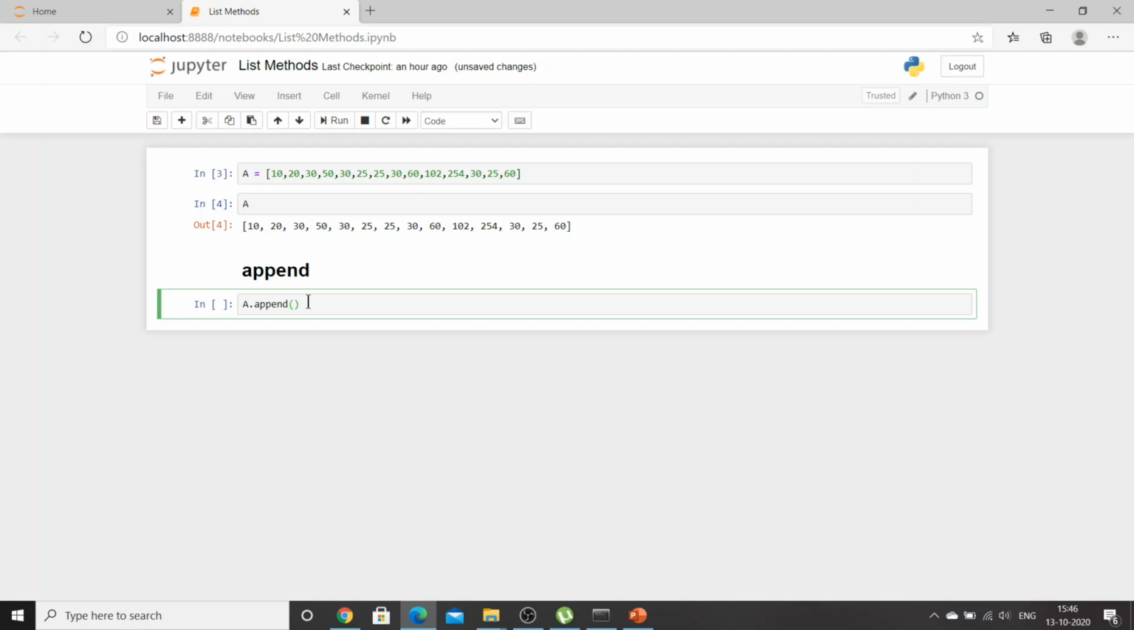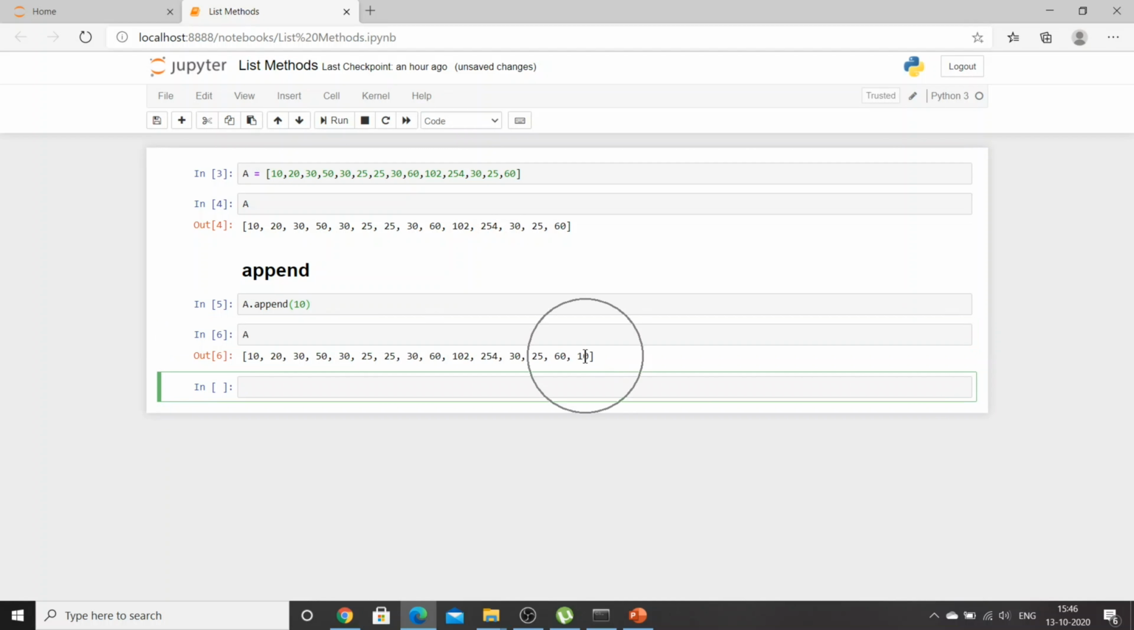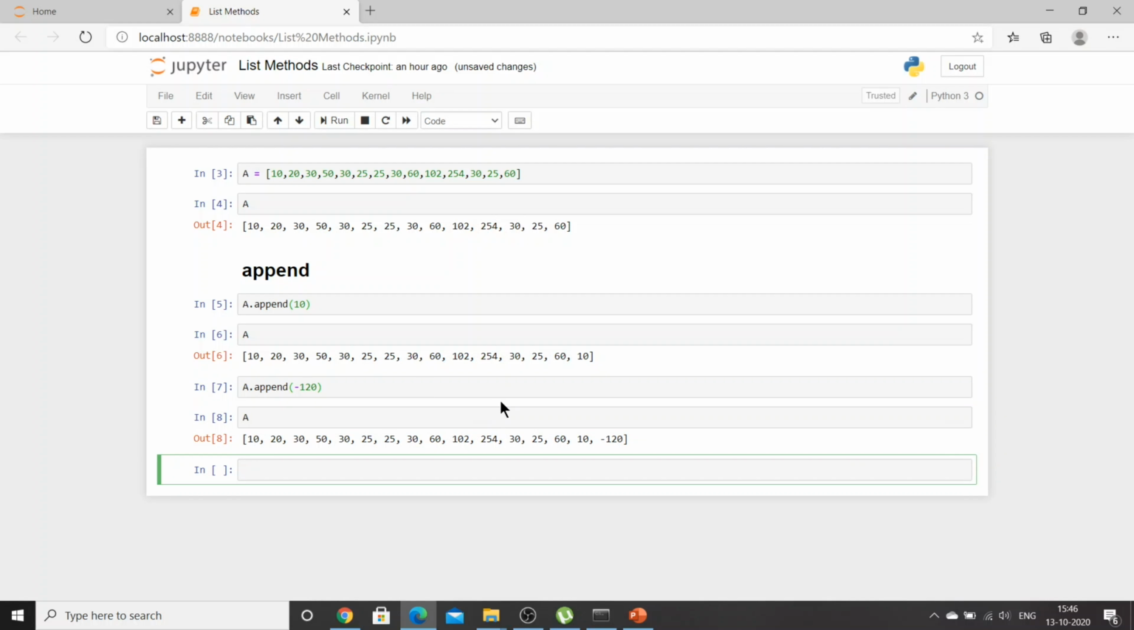In append, if you want, you can use 10, and if you press enter and print, you can see 10 has been added to the list. In this way, if you want to add any more element, let's say I want to add minus 120, and if you go and check your A, it will be minus 120. Understood? So in this way, you can add any number of elements to it.